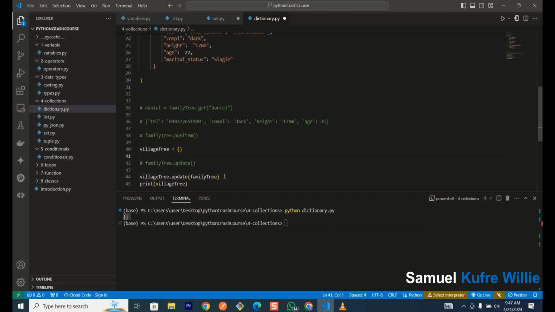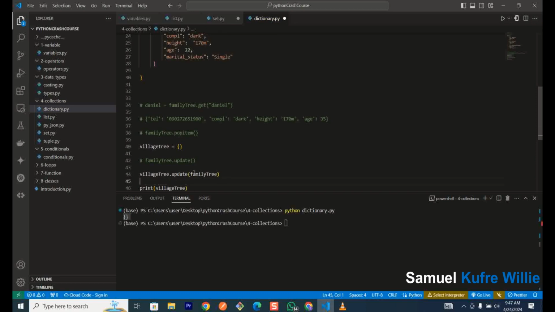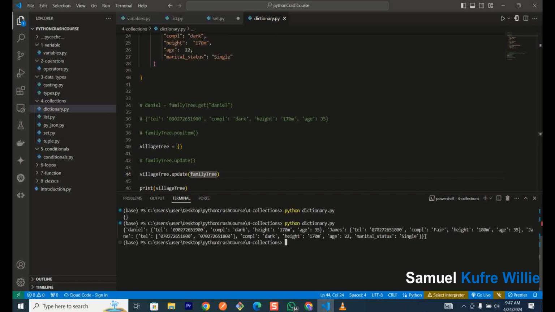Okay, so we're doing this now. We've carried every item in the family tree and we've added it to the village tree. So now if we print out the village tree, we should see that it also has all the items that are in the family tree. As you can see, all the items are here.